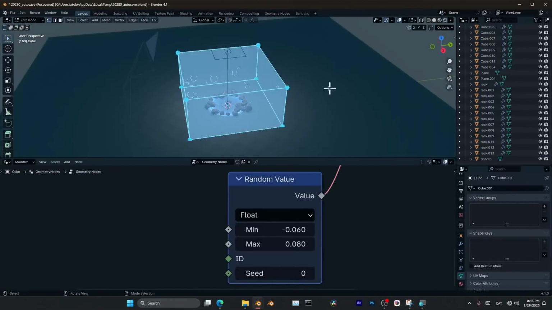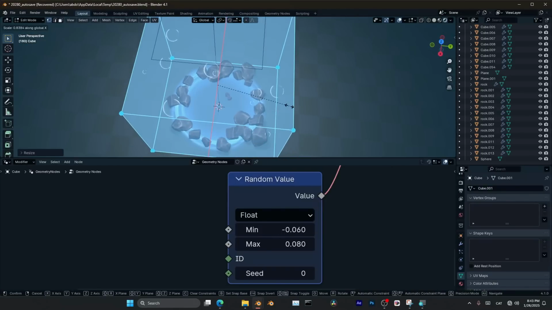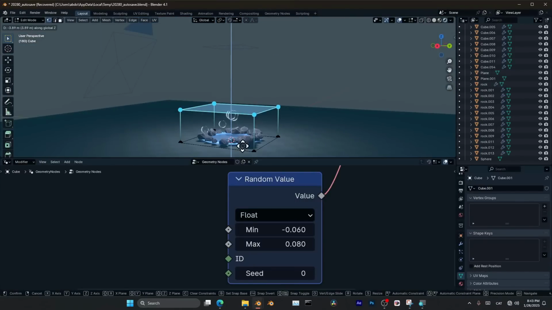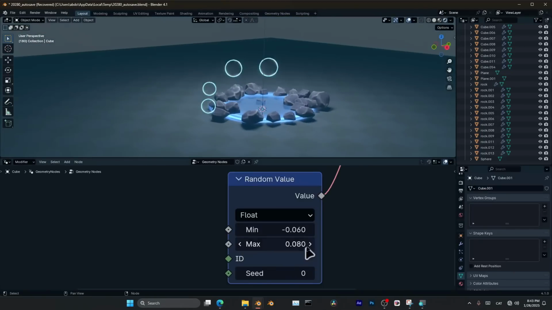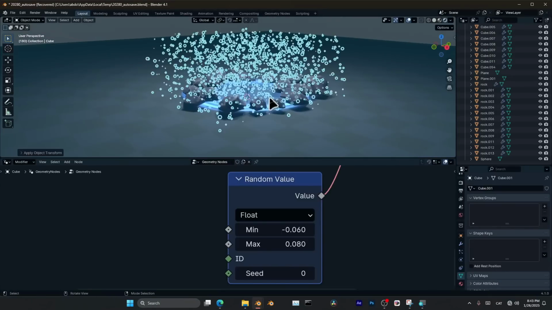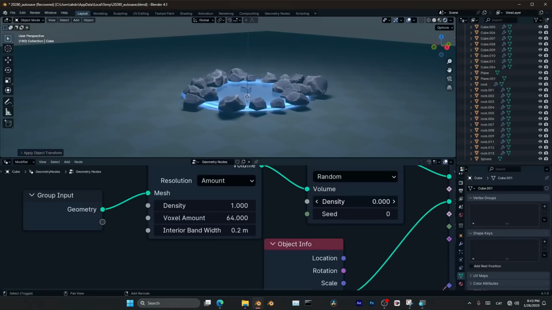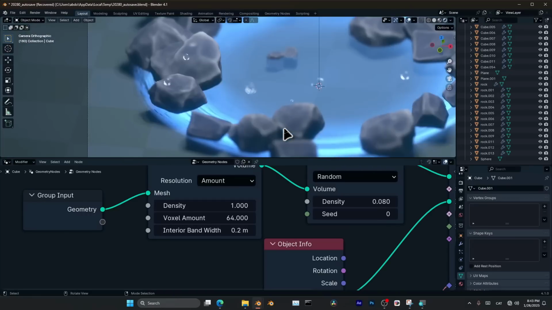You can select the cube, scale it a little bit so it's around the thing. It's almost like this. And move these a little bit like this. Make sure they are so small, not too big. You can apply the transforms. And in here, density, make it something like this. Yeah, something like this. That's pretty good.